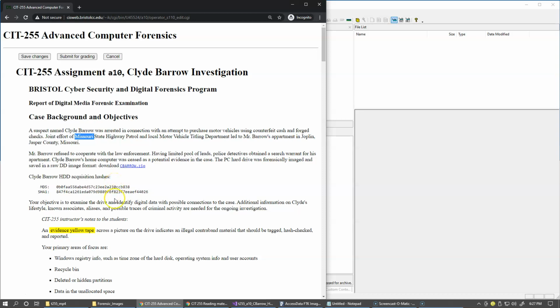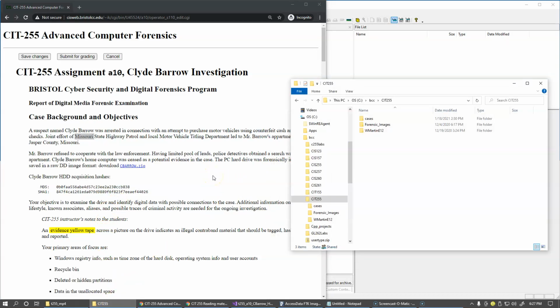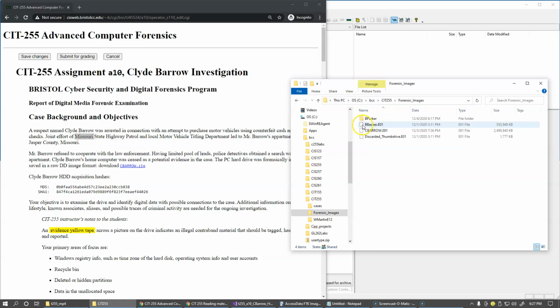So my recommendation is that you choose a good location for your forensic images. Here I have created a pretty simple path, a CIT255 subdirectory already created, and I have this folder named forensic images where I already downloaded the zip file and unzipped the file contained in there, which is cbarrow.001.